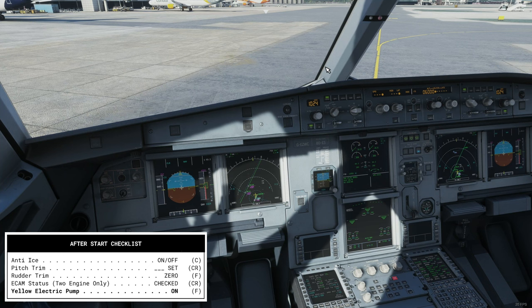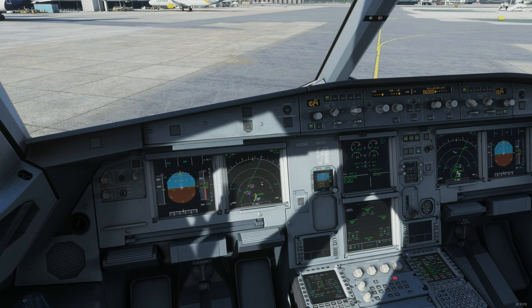After start checklist: anti-ice is off, pitch trim 0.3 up set, which is 27%, rudder trim 0, and ECAM status is checked. Well, let's get out of here. We're taxiing via Papa, Alpha November, Alpha 3.